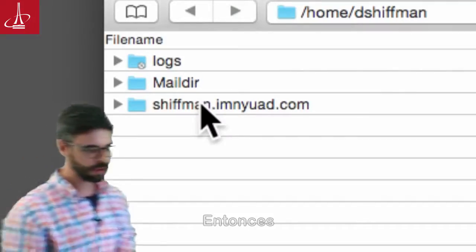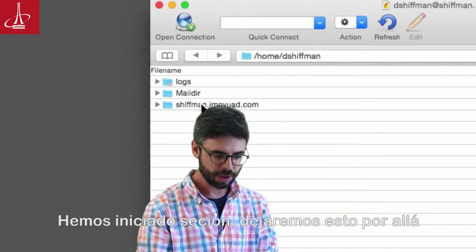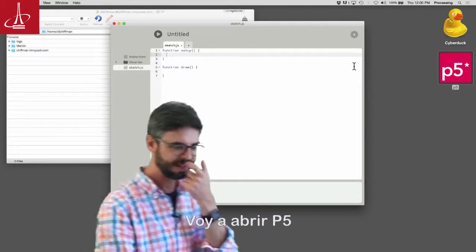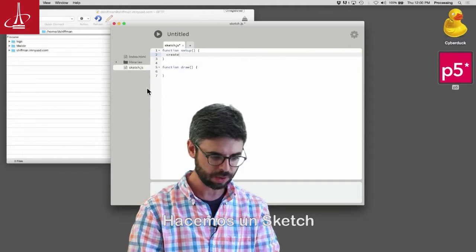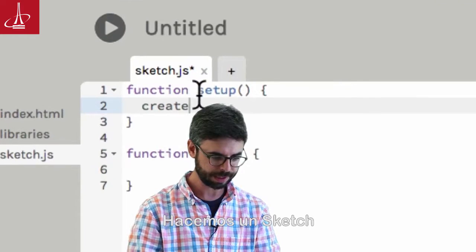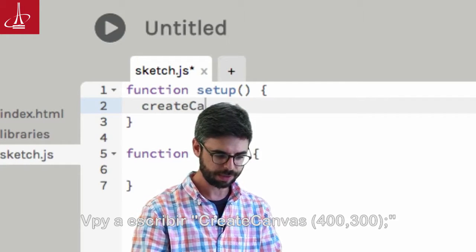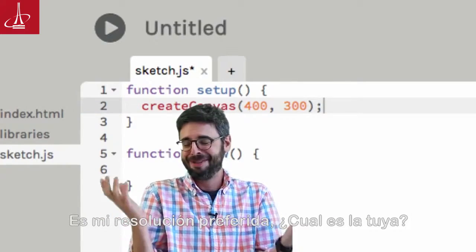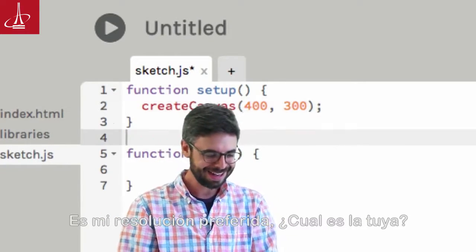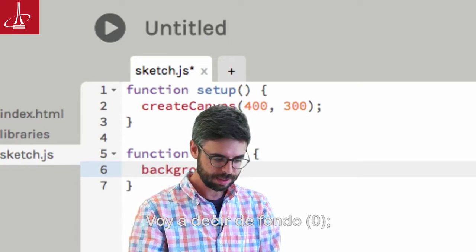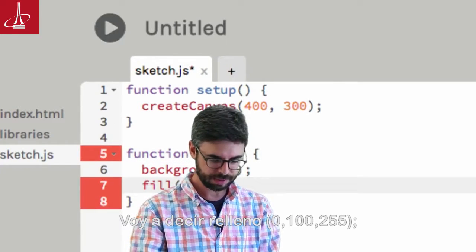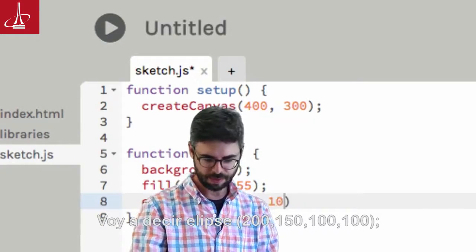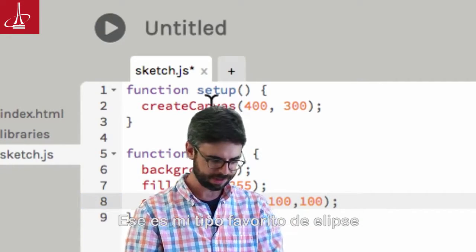Okay. So am I back here? I am. So we've logged in. That's good. I'm going to leave that over there. I'm going to open up P5 and make a sketch. I'm going to say create. I need to do something about making the font bigger, but I'll just zoom in for now. I'm going to say createCanvas(400, 300). That's my favorite canvas resolution. What's yours? Actually, I don't know. I'm going to say background(0), and fill(0, 100, 255), and ellipse(200, 150, 100, 100). That's my favorite kind of ellipse.